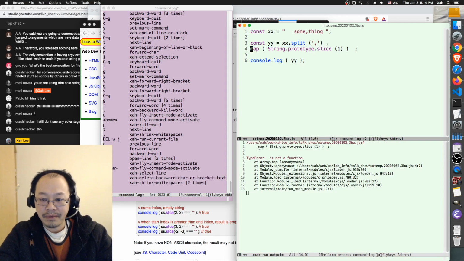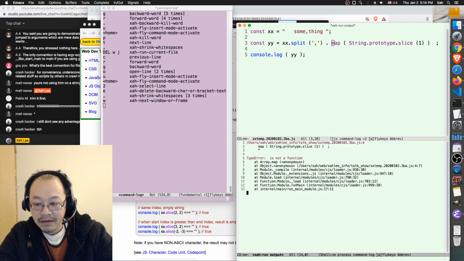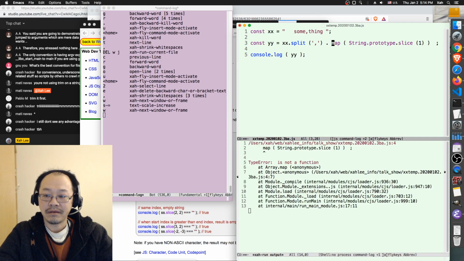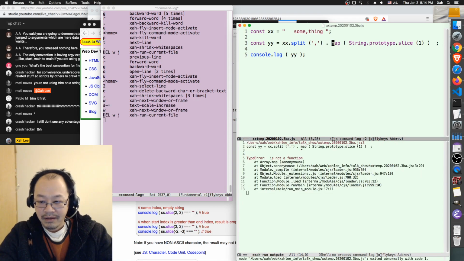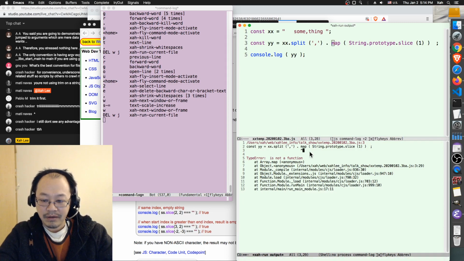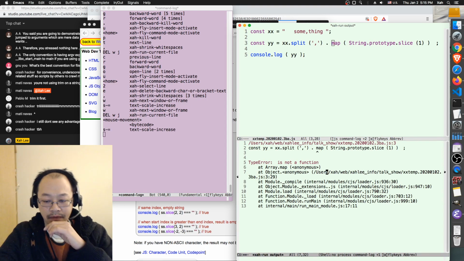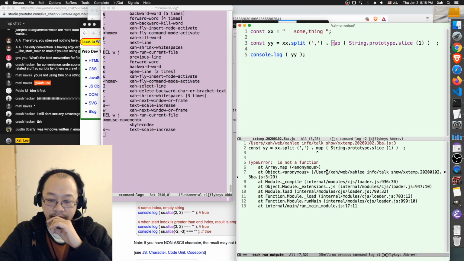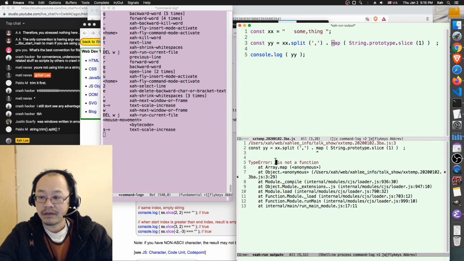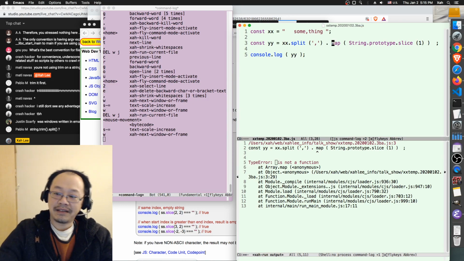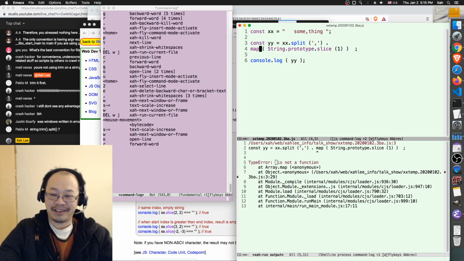Why is map not working? Run it. Map, array map. Error. Something is not a function. God, this is getting more complex, but let's show you. Okay, so the error is that it's complaining.